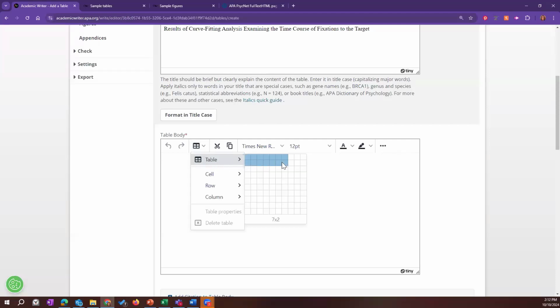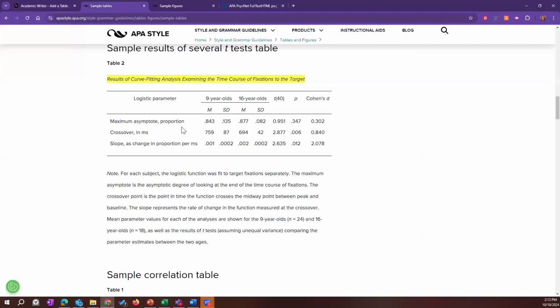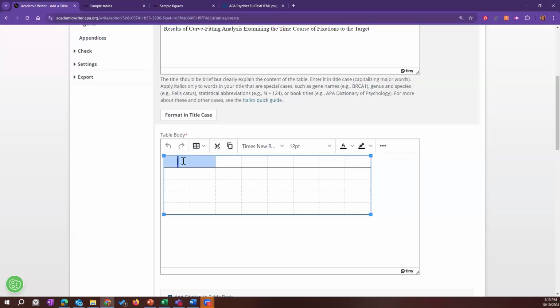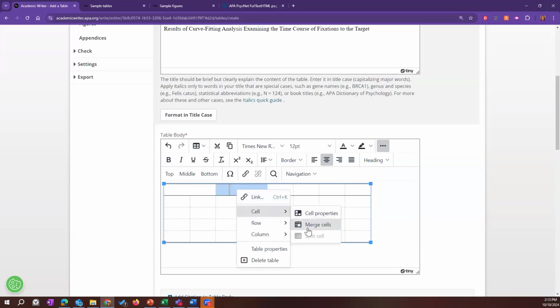And it's counting it for me, which is kind of great. I don't have to count the little squares as I'm going over. It's just telling me at the bottom, 8 by 5. Perfect. Thank you, Academic Writer. I appreciate that. I can quickly merge things to make this look better. So I need this to be merged. I'm going to expand my toolbar here so I can look at everything. I'm just going to merge.